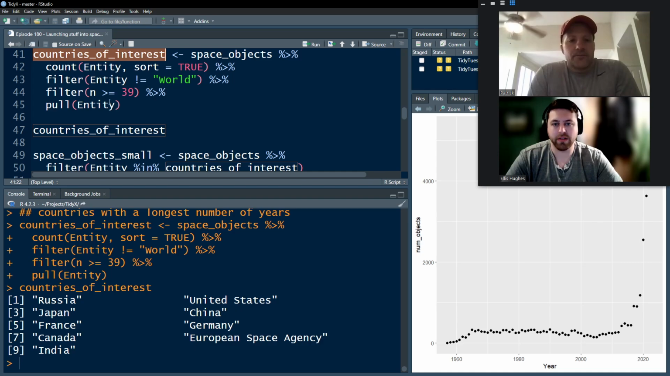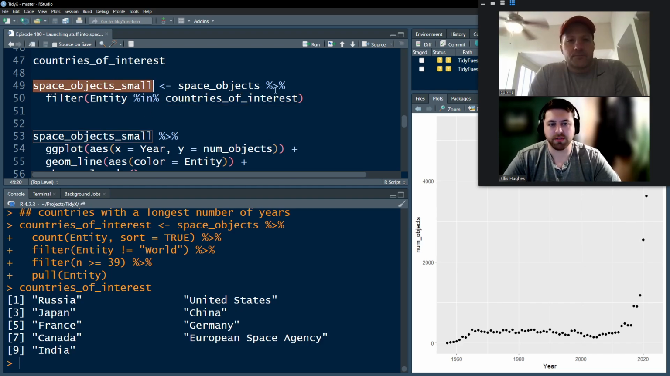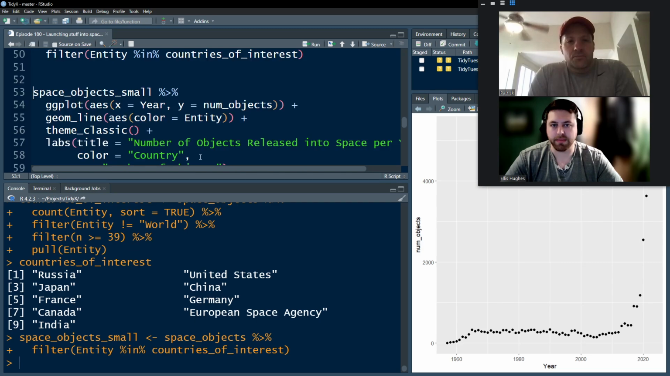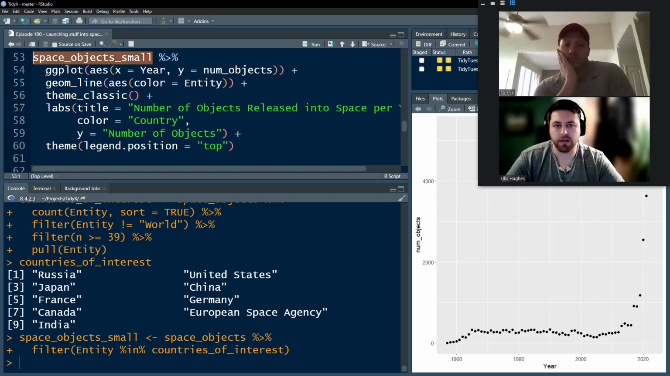So we pull that out and assign that to countries of interest. And now we can just easily filter the space objects, keeping only those countries of interest, so we can do a few more types of plots here. So the first one we could do is we could do space objects small.